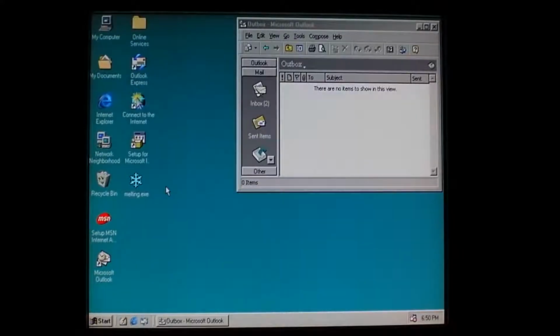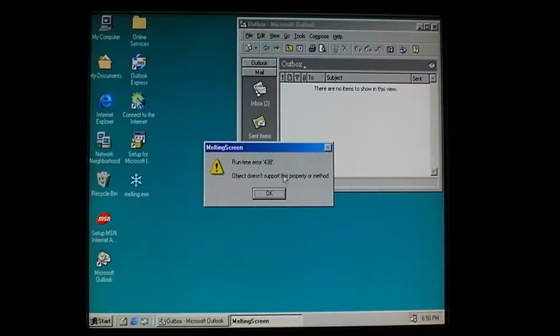Hello everyone, today we're taking a look at one of my favorite worms because its payload is very creative. Of course I'm talking about the MeltingScreen worm. Go ahead and run it. We'll see if it mass mails itself.